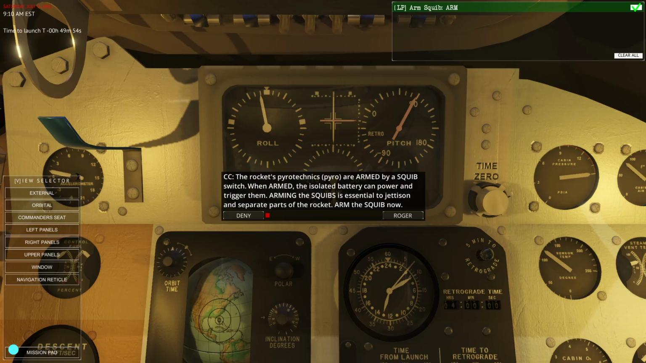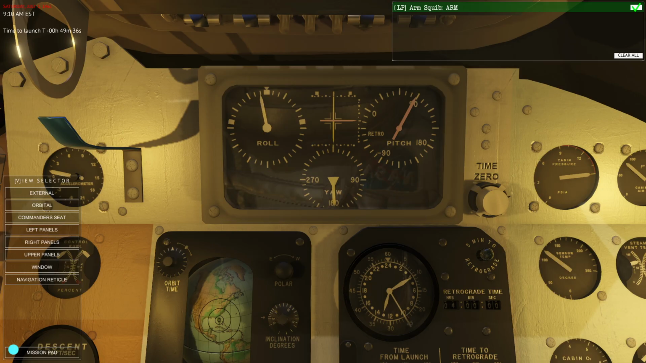The rocket's pyrotechnics are armed by a squib switch. When armed, the isolated battery can power and trigger them. Arming the squibs is essential to jettison and separate parts of the rocket. Arm the squib now. What? Where the heck is the squib at?